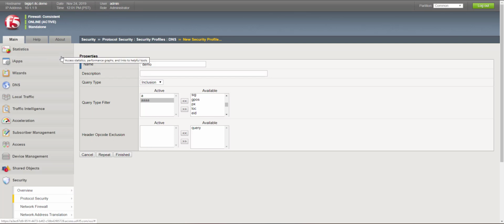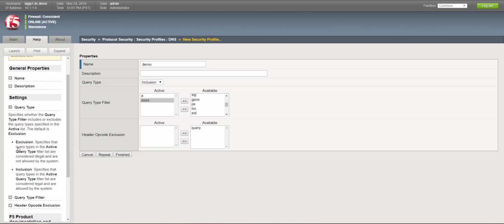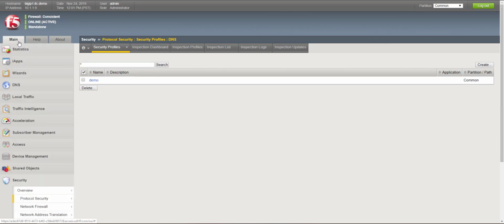If you want additional information about what these items mean, we do have an offline help option right here within your BIG-IP. You can take a look and it'll explain in more detail what these mean. Inclusion specifies that query types in the active query type filter list are considered legal and allowed by the system. So again, we're going to allow A and quad A requests. You'll notice I did not add MX to this list, so we want to deny queries for MX records. And we're going to click Finish there.